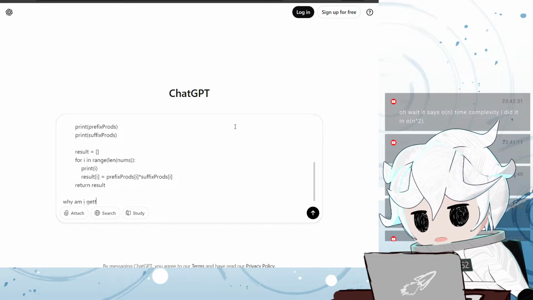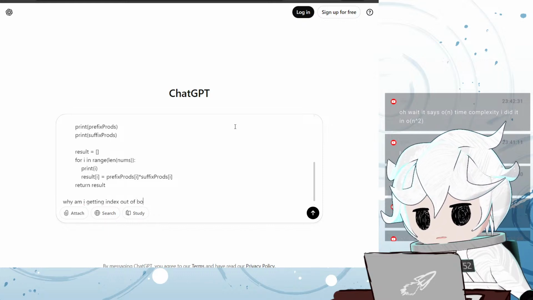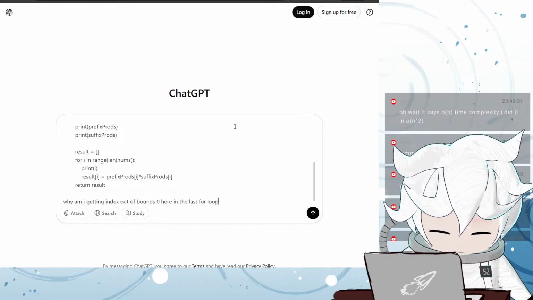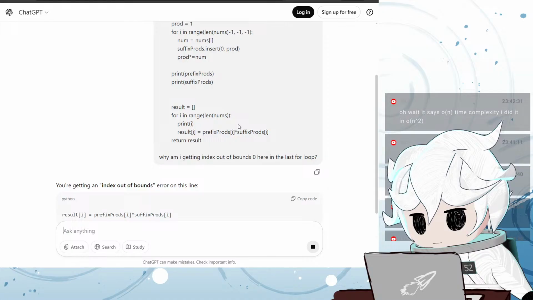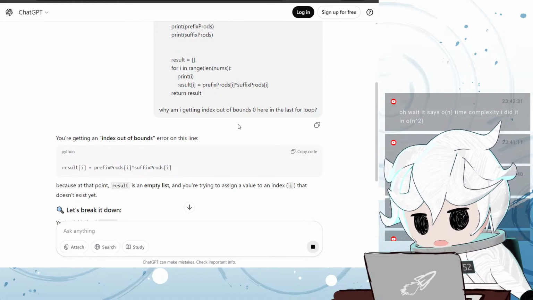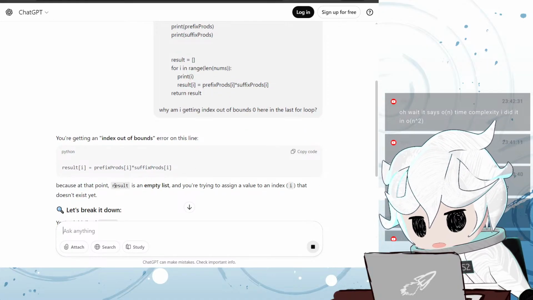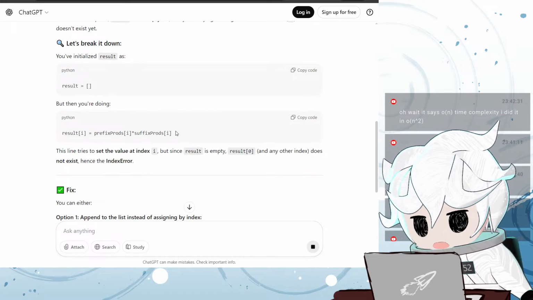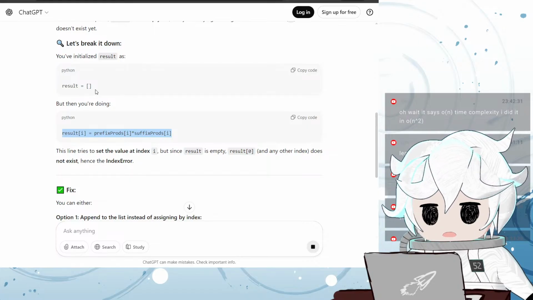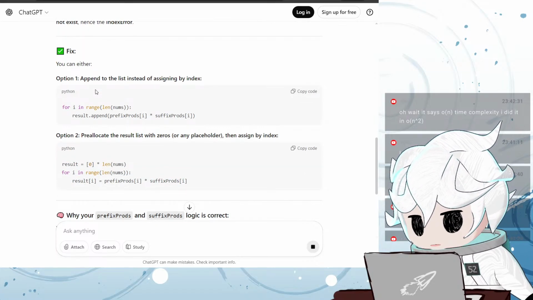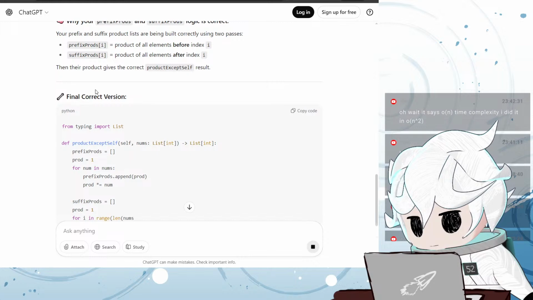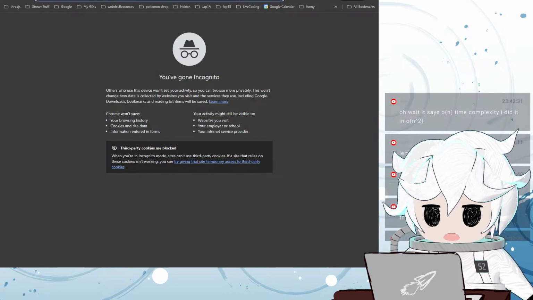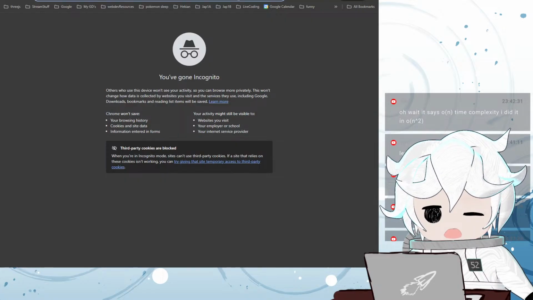Why am I getting index out of bounds 0 here in the last for loop? Result is an empty list. What? You can't assign? Oh. You can just do this? How do I assign an empty array that I can just assign to though? I see, okay. So it's the result list that's getting out of bounds.